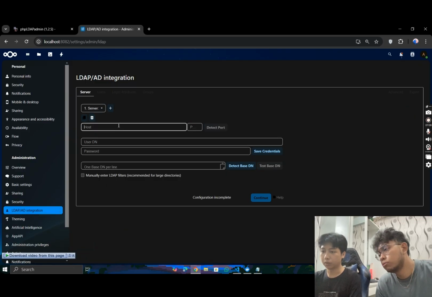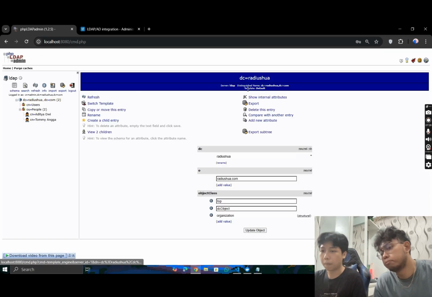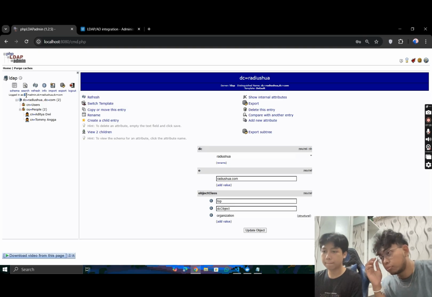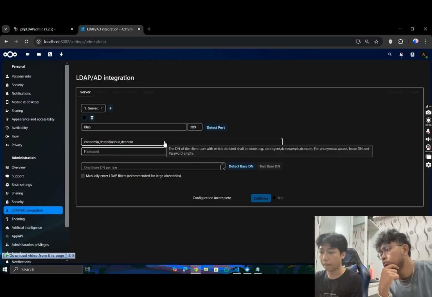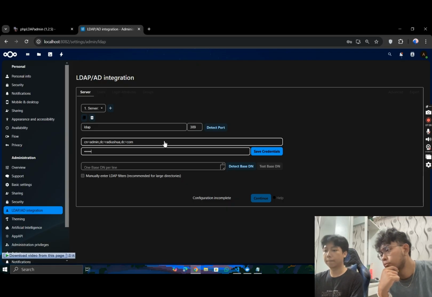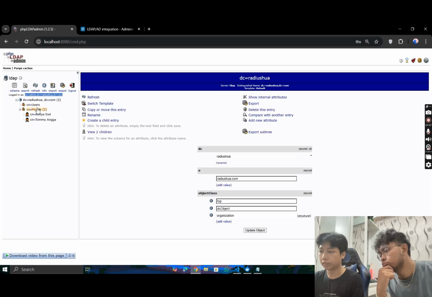Okay, we need to type the host. The host is LDAP, and for the port we are using the container port. Now the user DN, we can check on the LDAP. Okay, so we just copy this. Now we paste here. Password, we are going to be using the LDAP password. Okay, save credential.